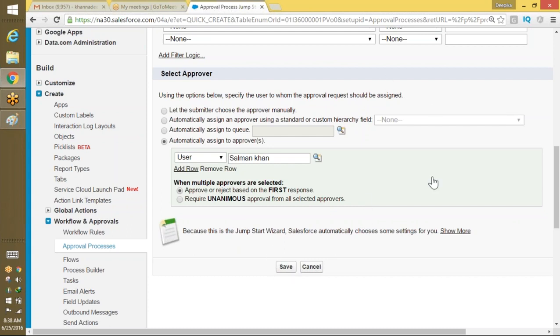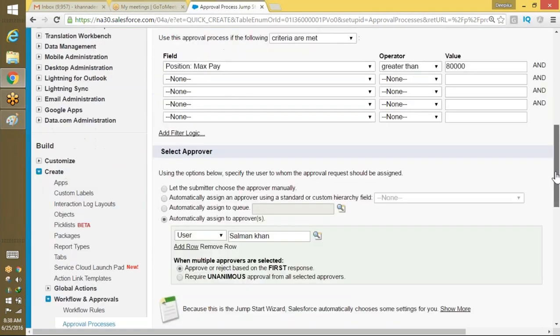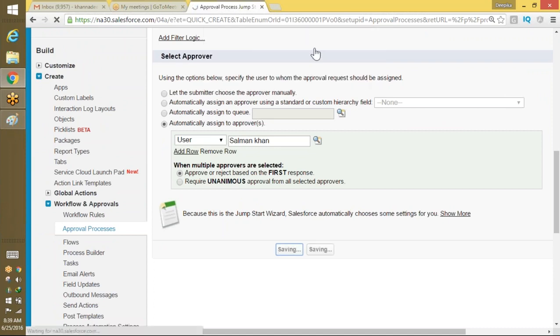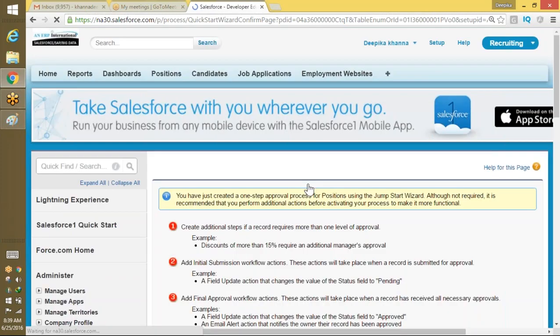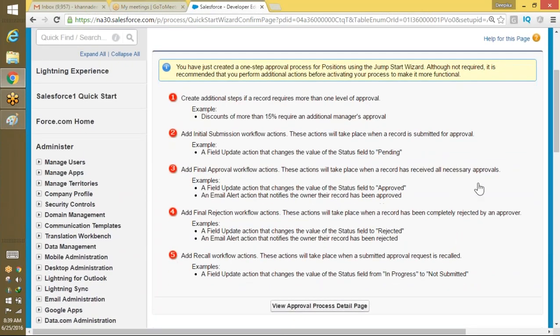So that's all the jumpstart with it. Just one page, you created a simple process, and then you hit the save button. Once it has been created, you also need to make it active. Using the Jumpstart wizard, there are a couple of things you have missed, but that's fine, it'll still work. We have created a one-step approval process for positions.